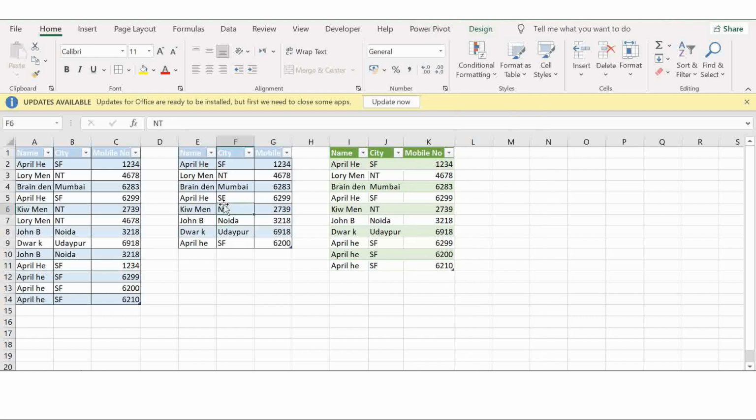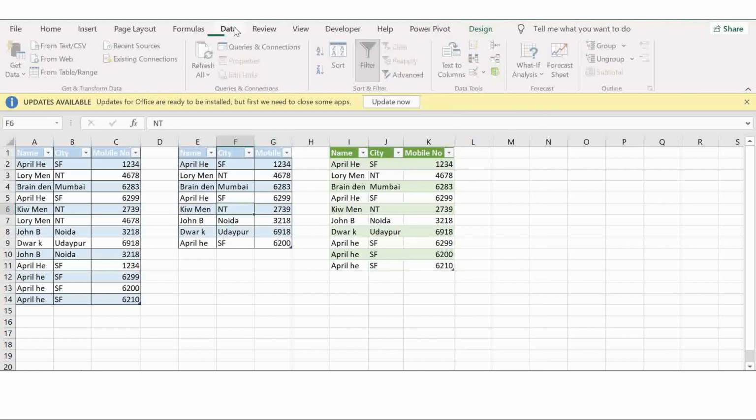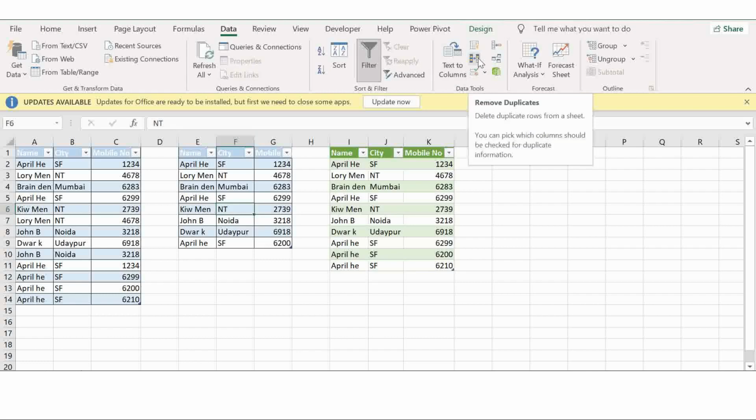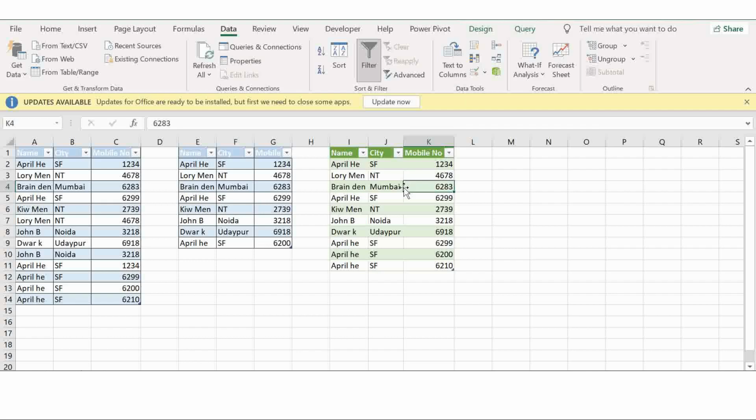So the first way, we went to Data and Remove Duplicates. It is not case sensitive and it is not dynamic, but by using Power Query you can create a distinct list which is case sensitive and which is dynamic.